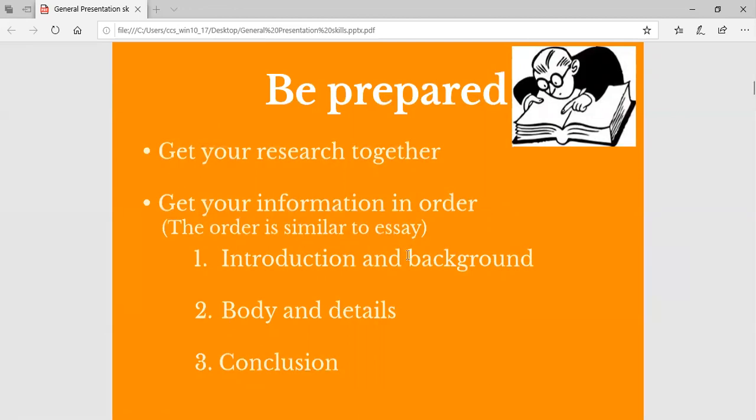The order is similar to an essay. Like I said, you have to organize your information so that it's easy for your audience to follow. Even in real life, when you try to sell something to someone and you give them information, you want it to be organized so they can follow it, and that's going to help you sell even better. So this slide says the order of your information is very similar to an essay. Basically, you need an introduction and background information.